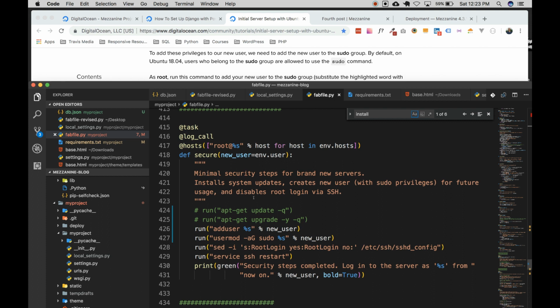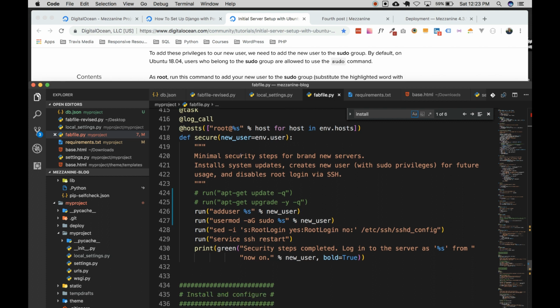So if you come down here, you see that in the parameters, new user equals env.user. That just means that's my new user, and right here, all that's to say is add user. This is going to be the name you set in your Fabric dictionary. So this adds my user.